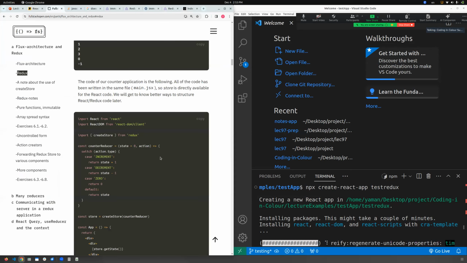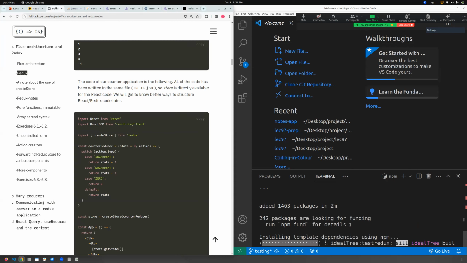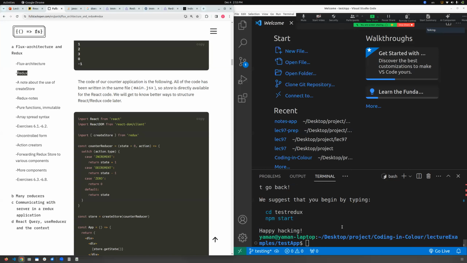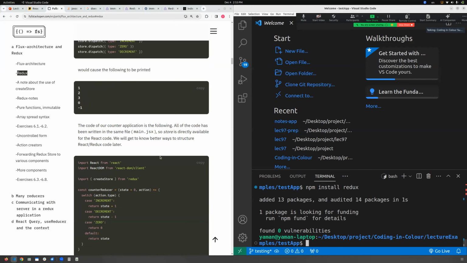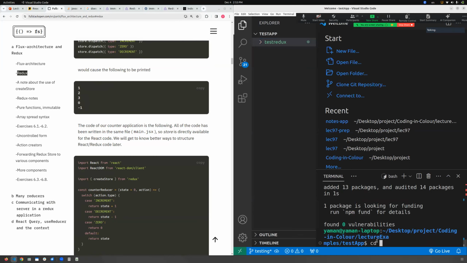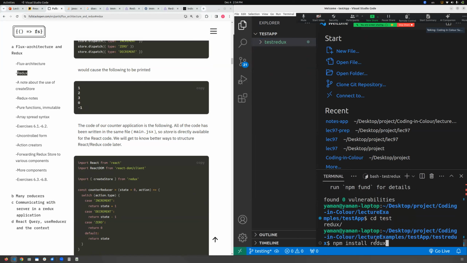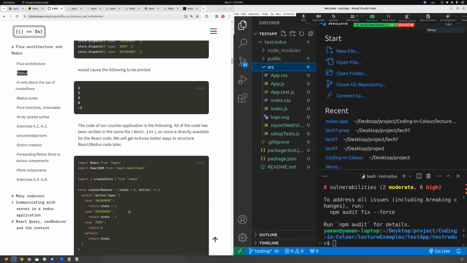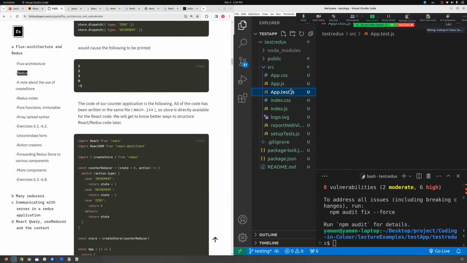Okay, here's our example. Okay, and then npm install Redux, and then I think we should install it here. And we can do everything in app.js.